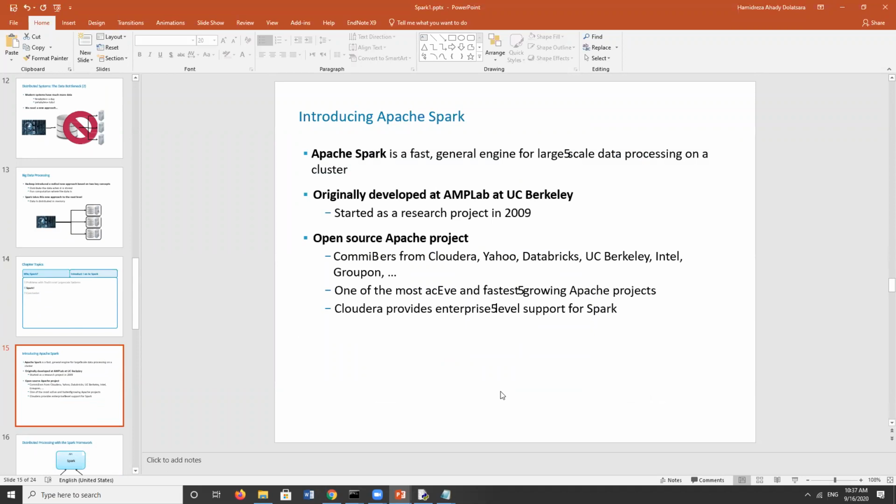So, but what is Apache Spark? It's a fast general engine for large-scale data processing on a cluster. I think there's some font issue. Large scale, it's like large 5, sorry. I mean, it's not a typo. It's very hard to read, or fastest. I'm not sure. There's some font issue.